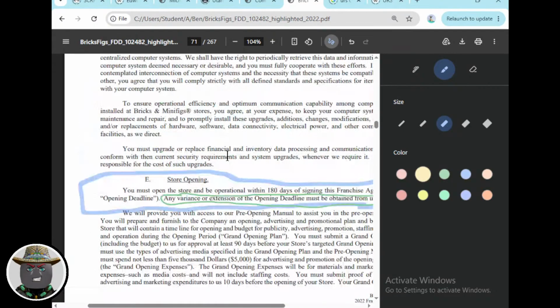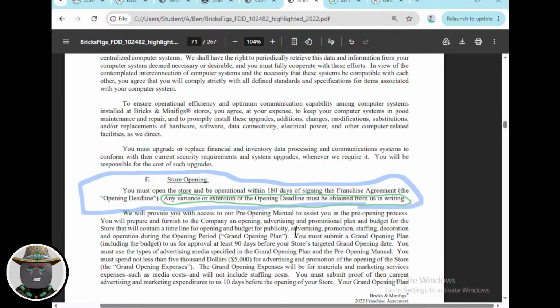Okay, well, I'm not seeing the verbiage I thought I remembered, to where I thought I had read somewhere that if you don't open your store within that 180 days, basically you're in default of the contract, but I'm not seeing that verbiage. However, this verbiage here does say that they must open the store and be operational within 180 days, and any exceptions have to be obtained in writing.